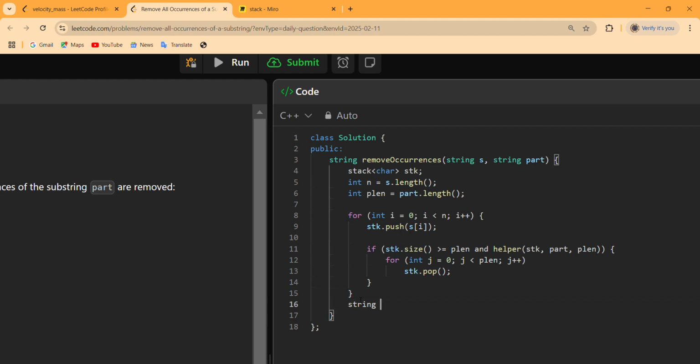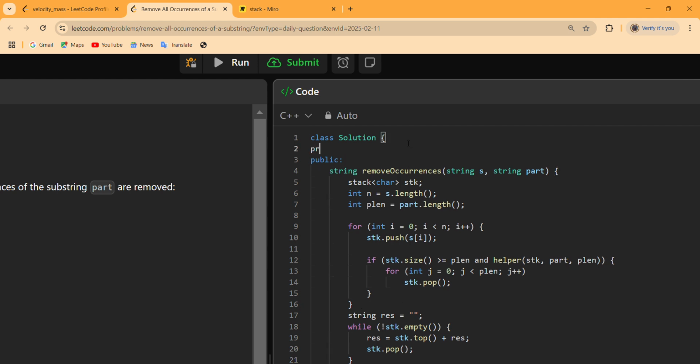Finally, let us make an empty string first and traverse the stack until it gets empty, and assign our res to top plus concatenation of the current res, and finally we have to return our resultant string.